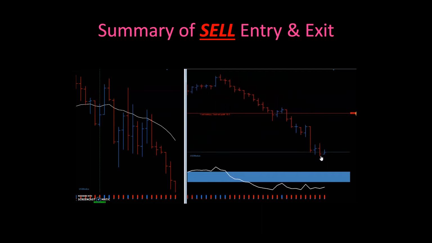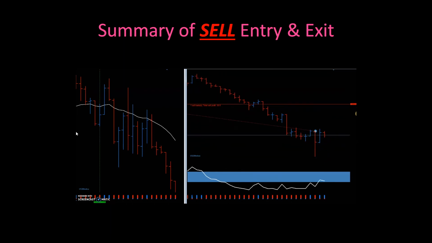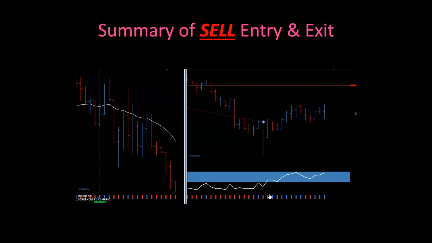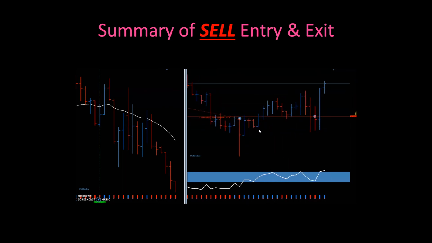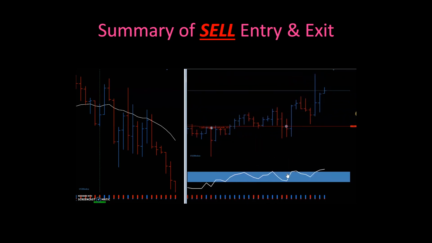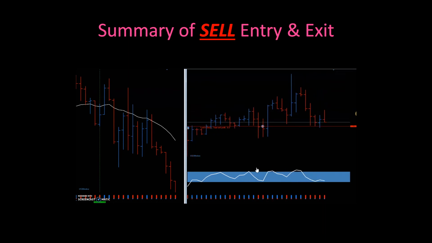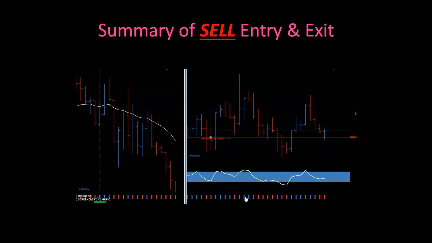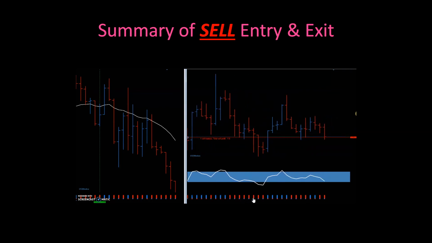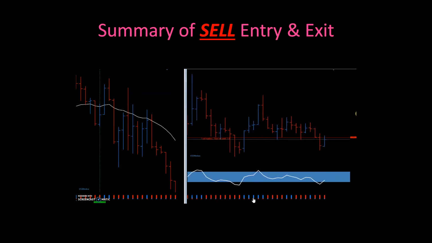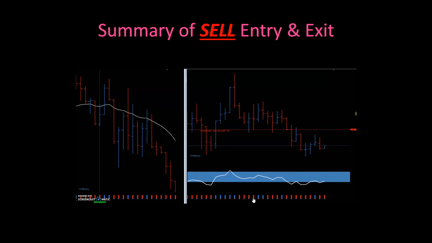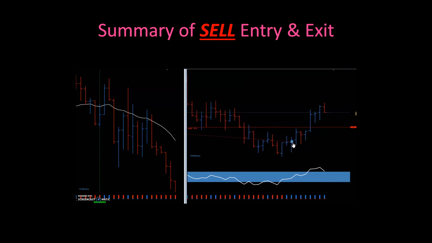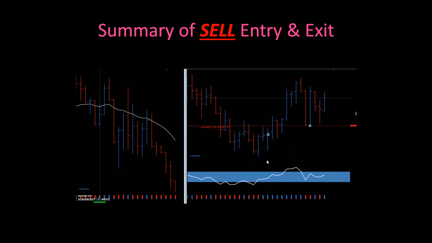And there's the exit, using our red bar there. Here's another entry. We've gone into the black box here. Red confirmation down. And there it is. There's the exit on the blue bar here.